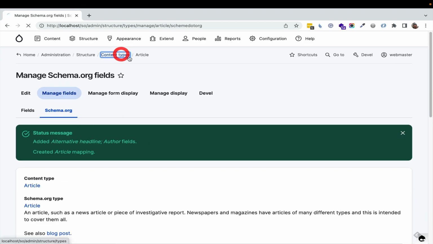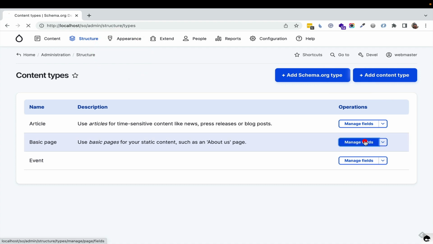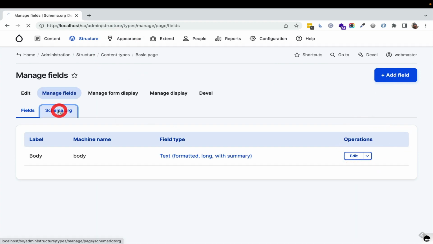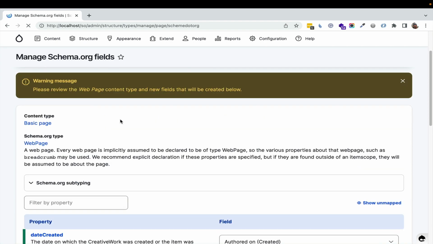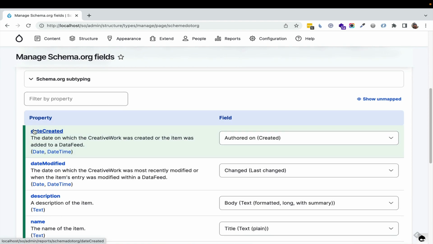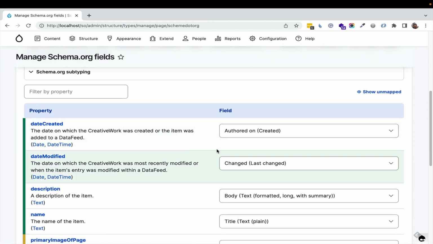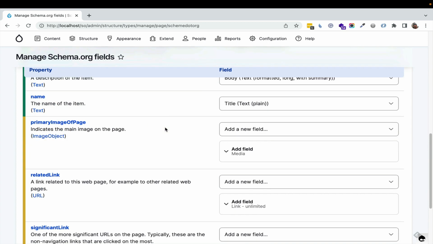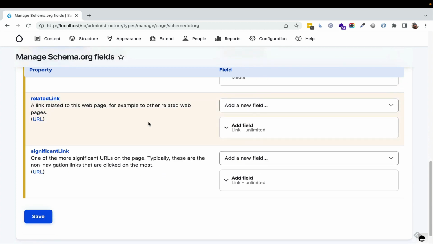We could do the same for web page, and I really like showing this. So basic page gets mapped to a web page in schema.org. The first four map to existing fields that make a ton of sense. These already exist on Node, but the last three are amazing for a web page. You start saying, what's the primary image of a page? What should be displayed on Twitter? And then it breaks, I like this, very smart, breaks links up into related links and significant links.